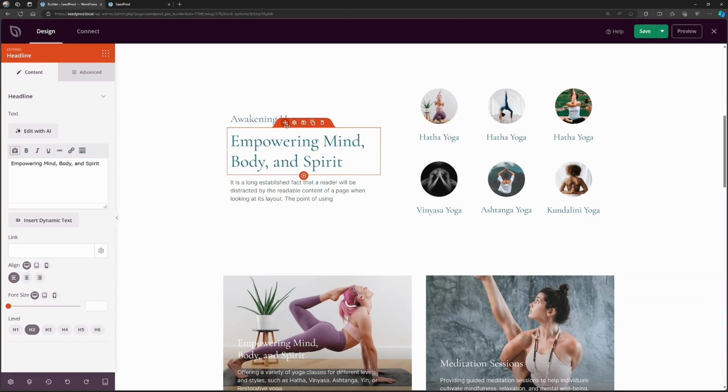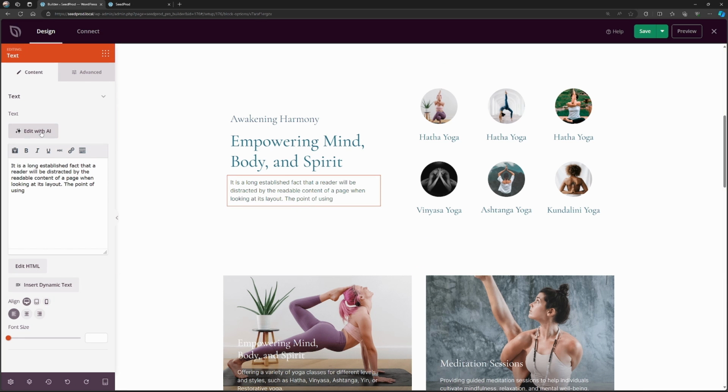So for example, here's another one. You can edit with AI, or you can change the text here. Here's another block of text you can change with edit with AI, or you can just manually type it in if you like. Next, we have the button here.